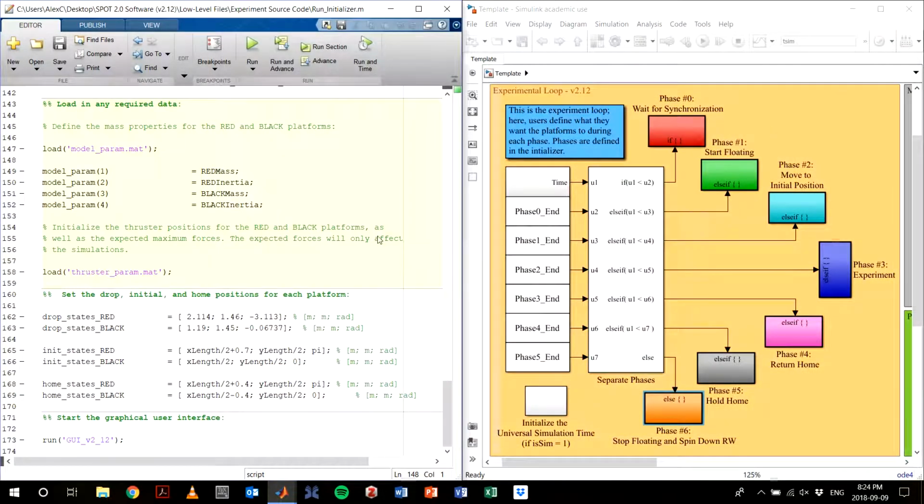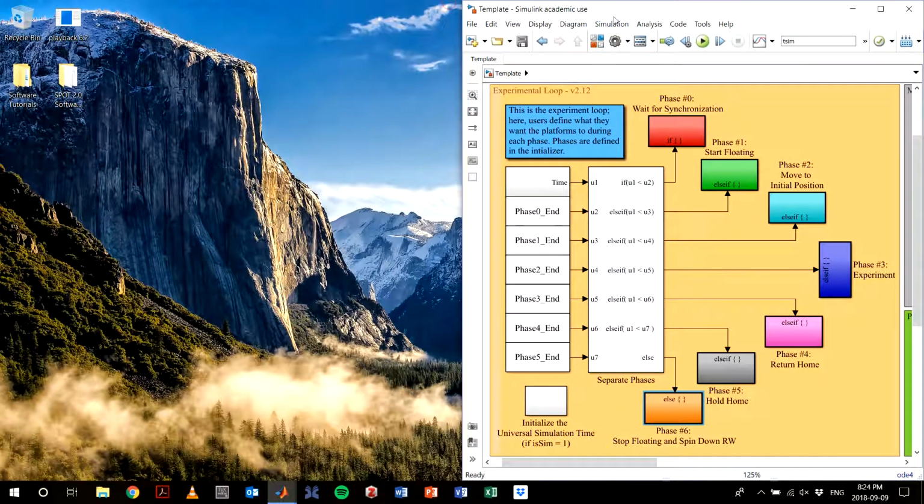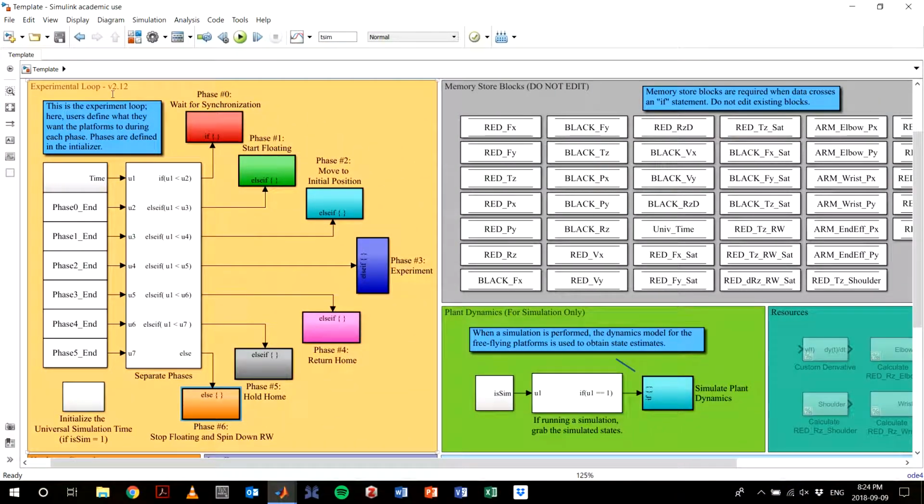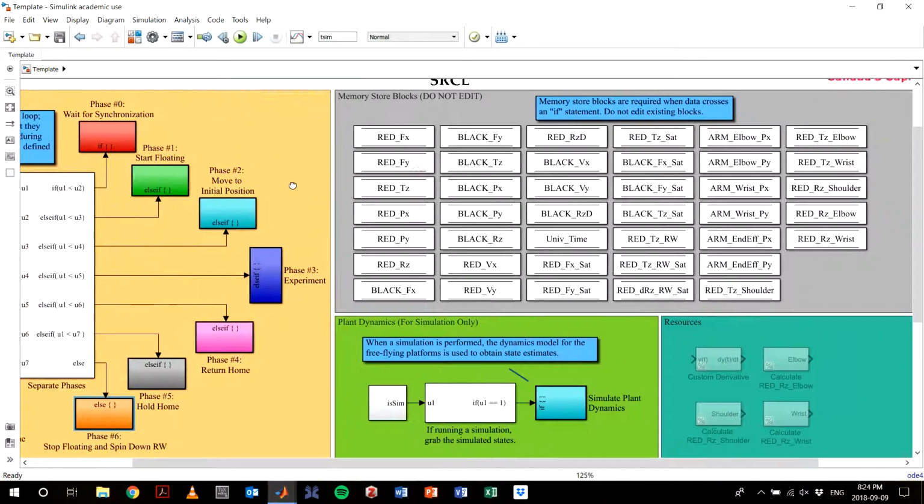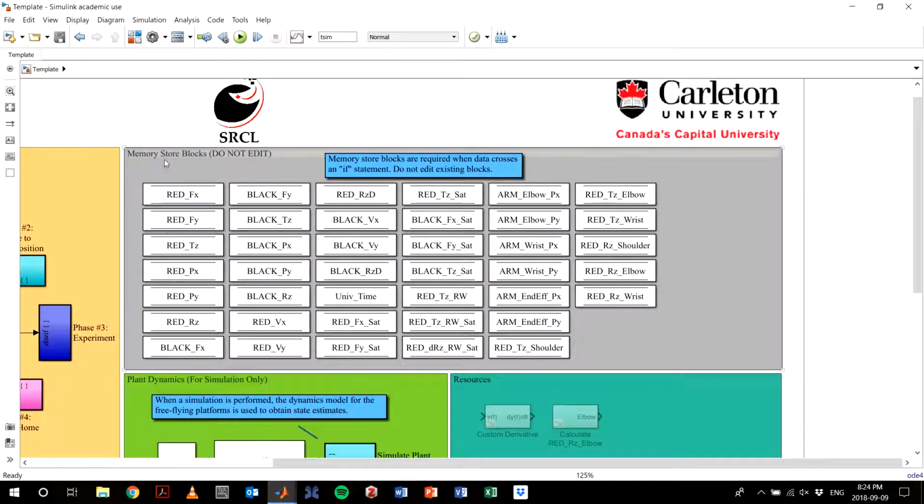So now we can start to actually dig into the template a little bit more. So I've gone over the main part, which is the experiment loop. But just to be thorough, here we have the memory store blocks. So you do not want to edit anything that already exists. But basically all this allows you to do is to bring data between if statement blocks.